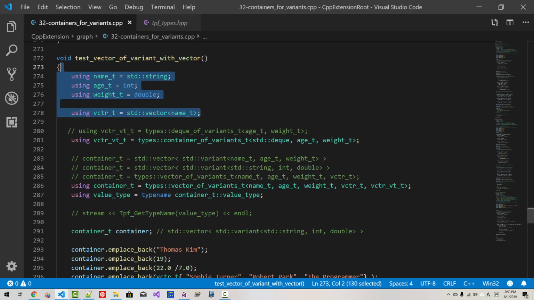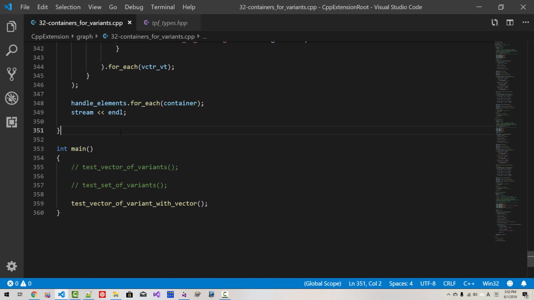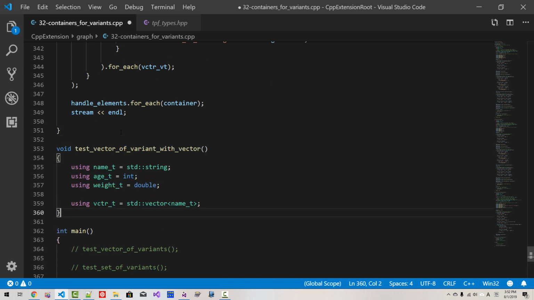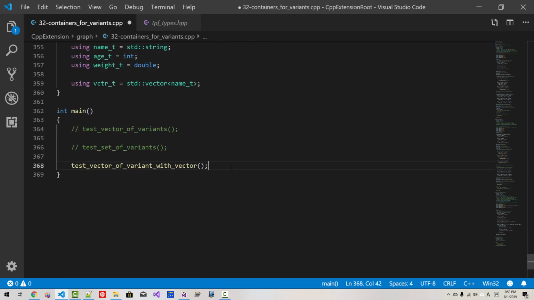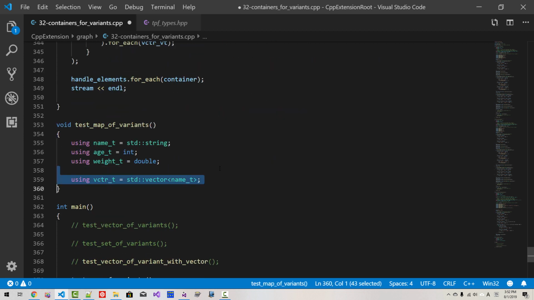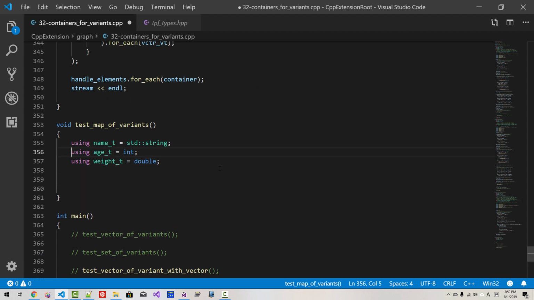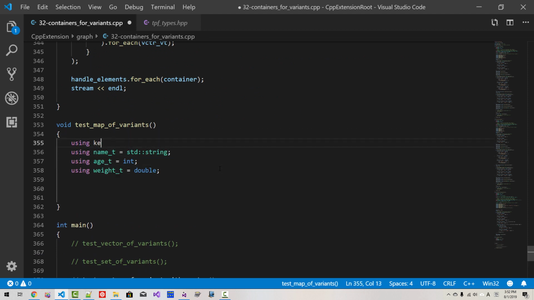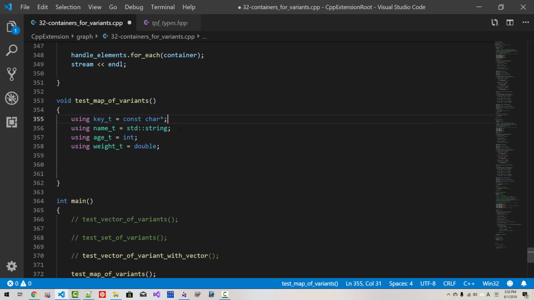So I will copy this beginning part and paste it here. I will change the name to test map over variance, and I will copy this function name and paste it here. Now here we will define the container like this. I need another type name here, Key T. Key T means key type. It can be string or constant character string, whatever. Okay, so simply I use constant character string as key type.